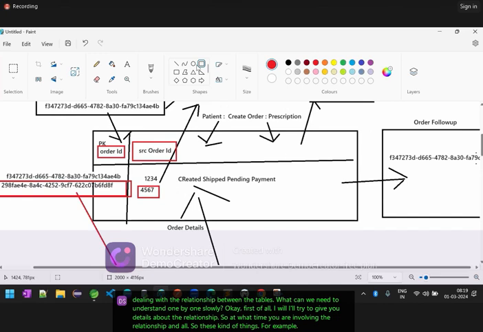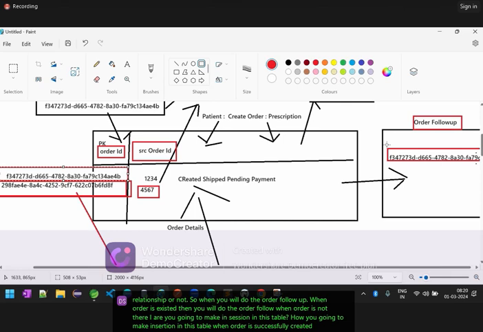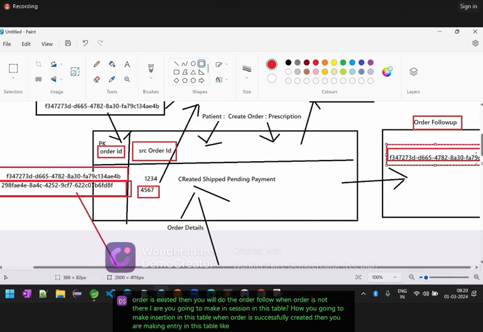For example, is this a relationship or not? When an order exists, then you do the order follow-up. When the order is not there, are you going to make an insertion in this table? When the order is successfully created, then you make an entry in this table, like, okay, a new order is coming into our database, our system. Going further, it is your responsibility to follow up the order status. Whatever the status is, you immediately make a record inside one more table. So that is how you make the relationships.